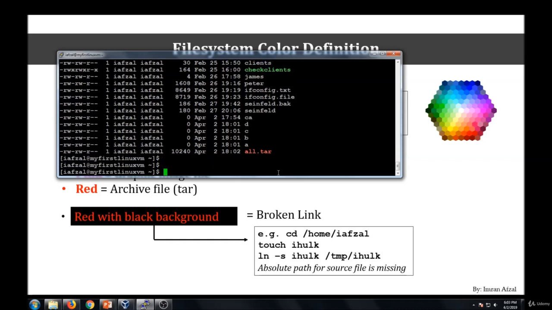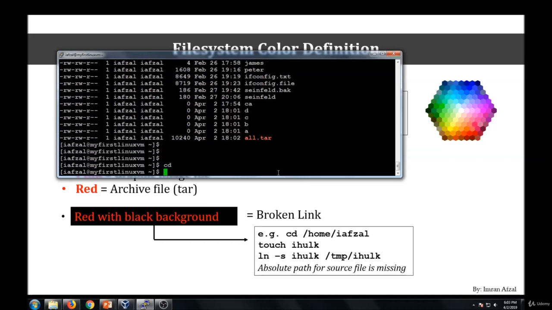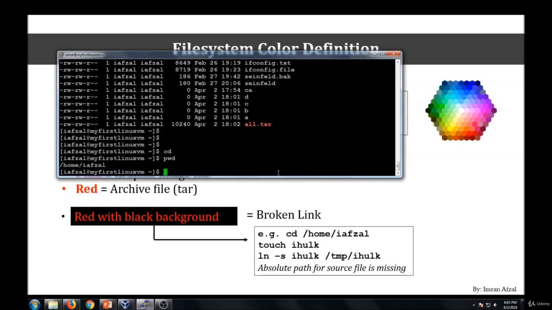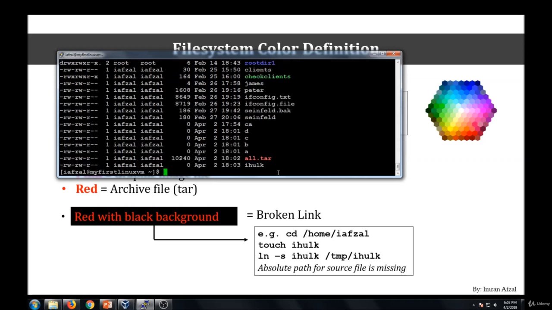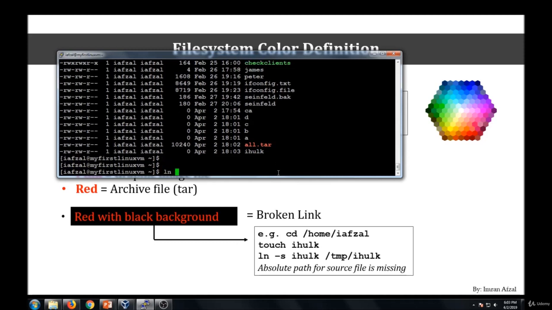Alright, so the last one I have is a red with black background, and that is for broken links. So if I create a file in my home directory, so if I go to my home directory, home, I have Zell, which I'm already in, and I create a file called Hulk, Incredible Hulk, iHulk, do ls -ltr, and you'll see it's all the way at the bottom. Perfect. Now if I create a link, ln -s iHulk, and I want it to be linked on /tmp/iHulk and hit enter.